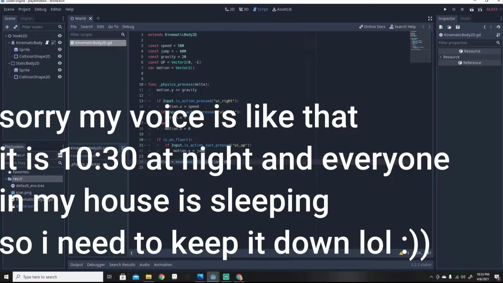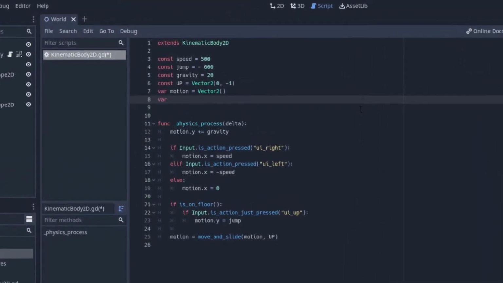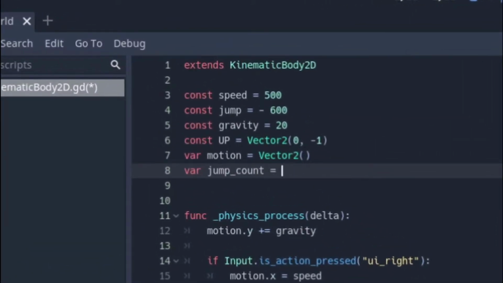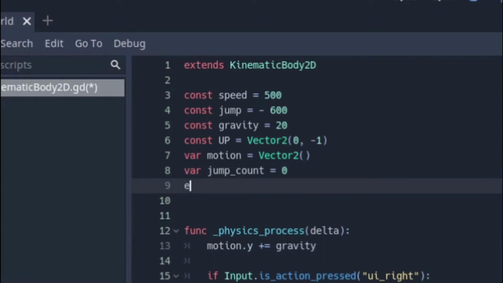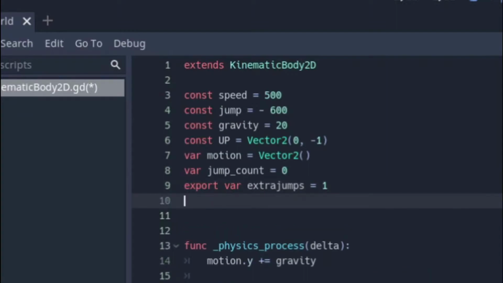So basically we are going to have to add some more variables. One of the main variables we are going to have to add is the jump count, because that's basically how this entire thing is going to work. So we'll just go jump count equals zero, because we want it to start at zero. And then export. So we're going to want to export the variable and we'll name it extra jumps, because how many jumps do you want? If you want one extra jump after your main one, put a one here. If you want to be able to jump, then jump, that's a double jump, you put one here. If you want to be able to go jump, jump, jump, then you can put a two here and you'll be able to do that. So just play around with that however you want to go.